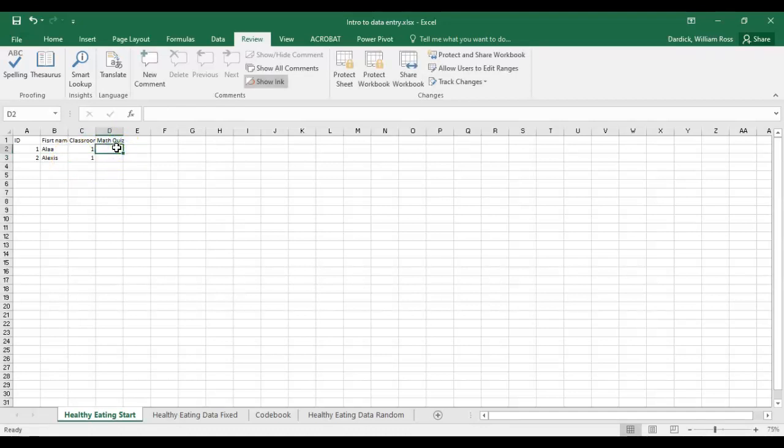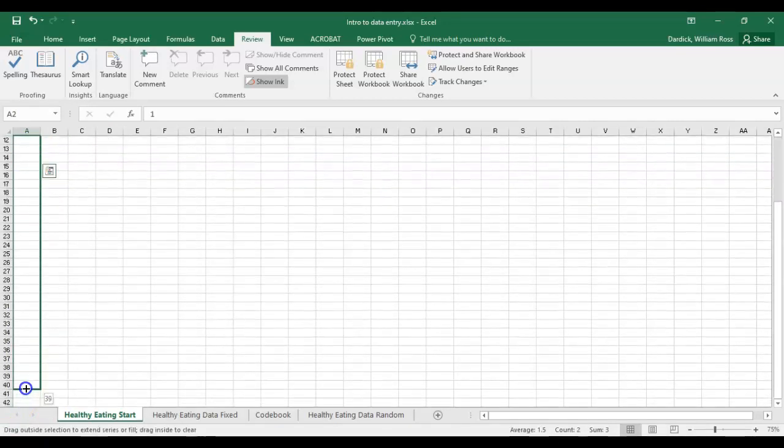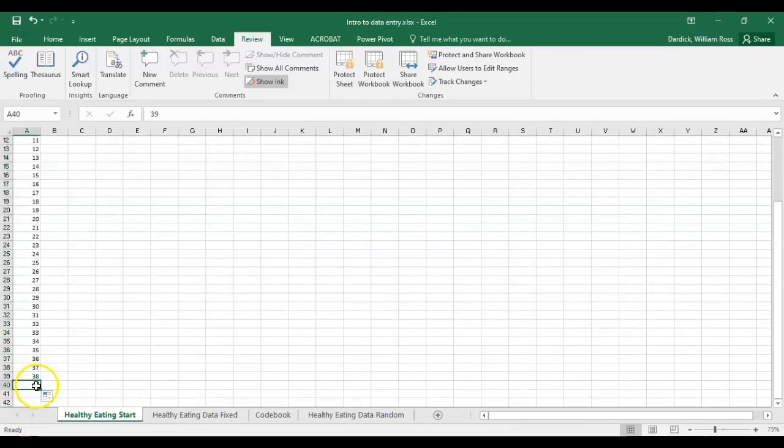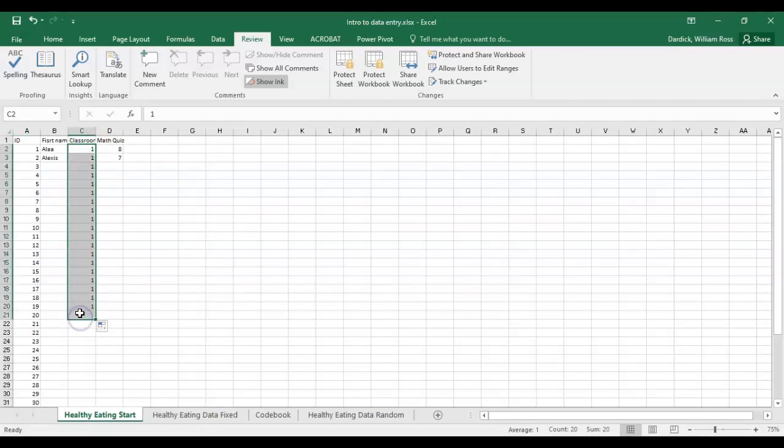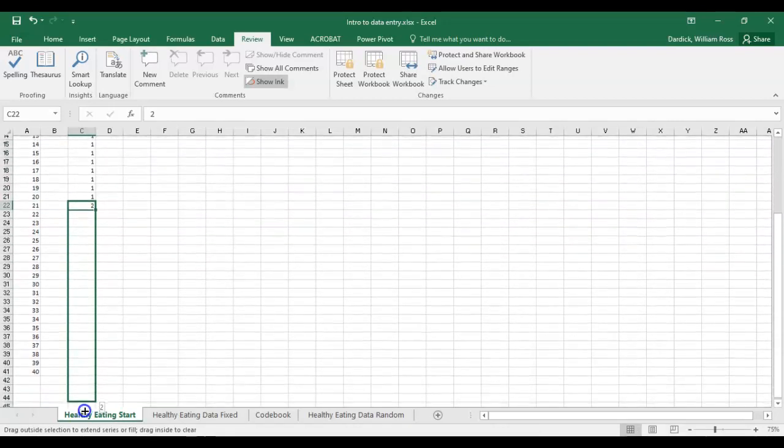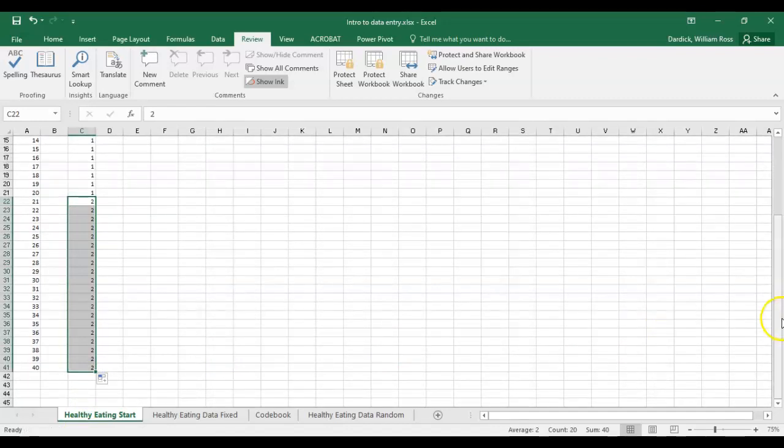Now, if we're entering this data and we already have the quiz information, which we'll say we do, we're going to give them some values. So we'll say Alla got an 8 out of 10 on the quiz, and Alexis got a 7 out of 10. Then we're going to say we have 40 students total. I'm going to show you a quick drag and drop if you've never seen this. Now we have 40 IDs. And now we can fill in all 40 names of students and which classroom they're in. The first 20, we'll do all classroom 1. And then we'll do classroom 2 for the next 20, because there's 20 students in each classroom. So I just dragged that down.